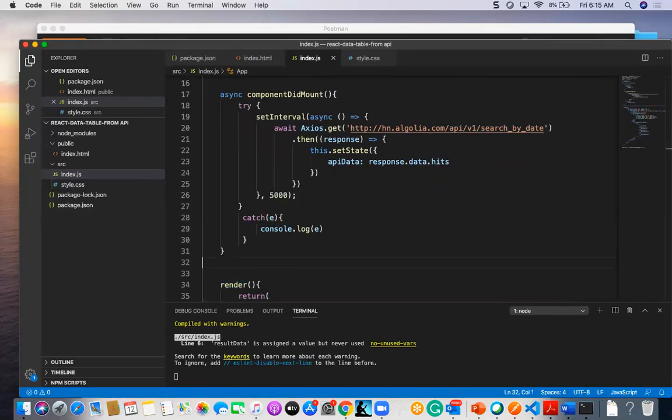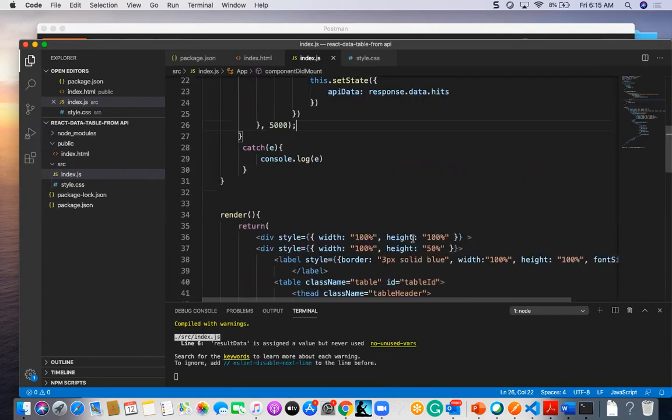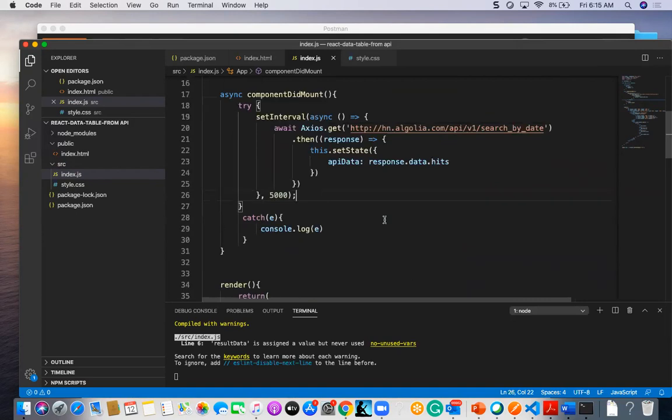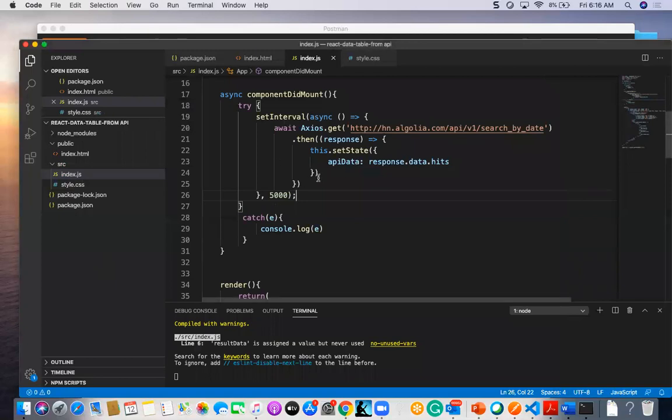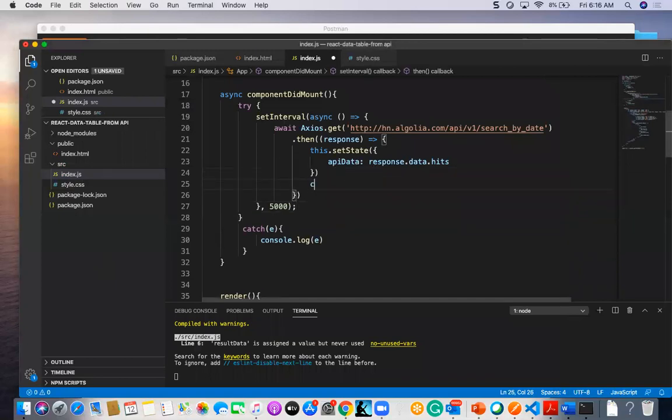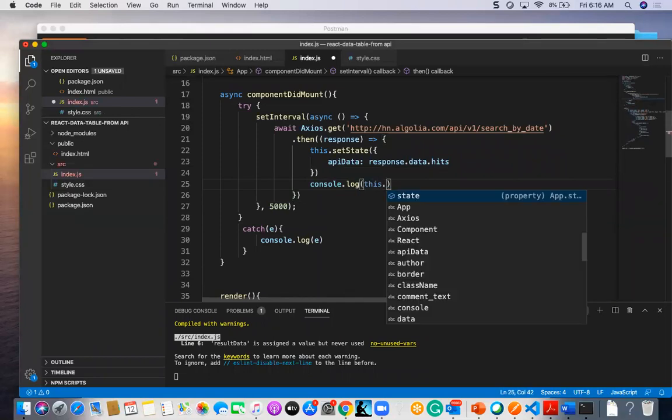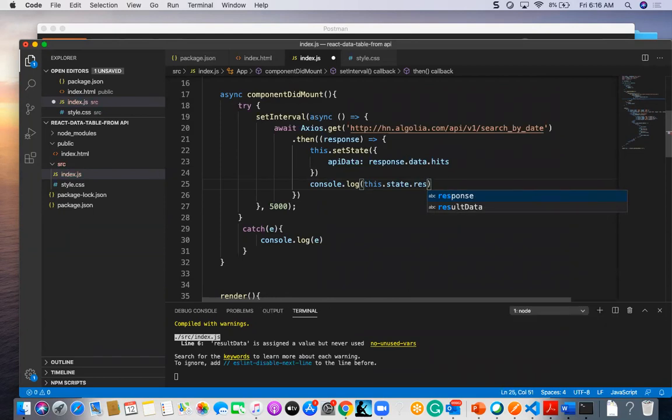And here I want to mention that result data, whatever result data is assigned. Now I want to give this console.log and this dot state dot response.